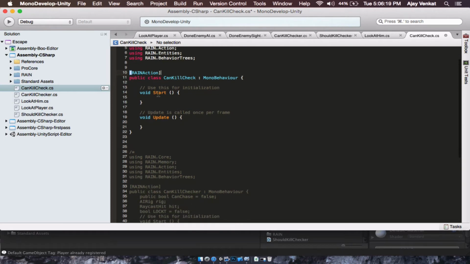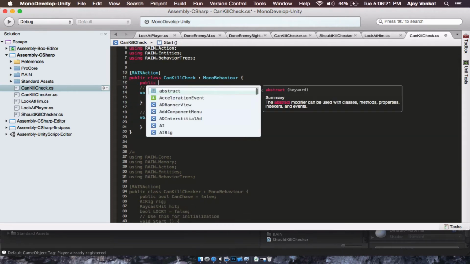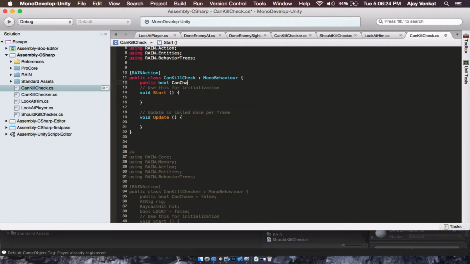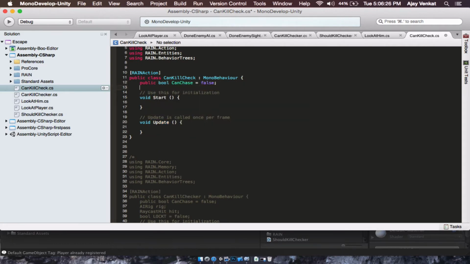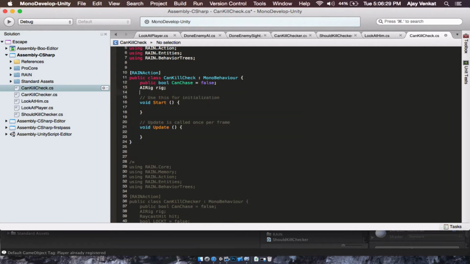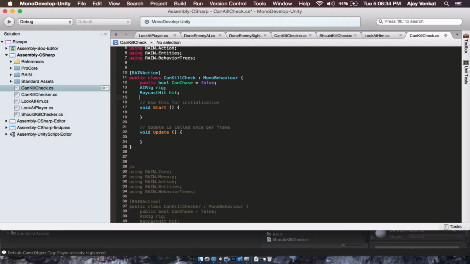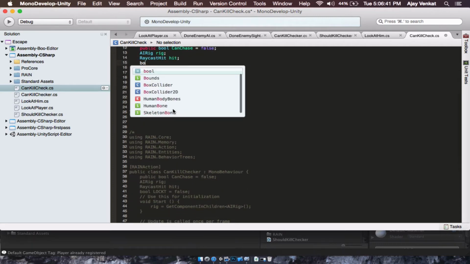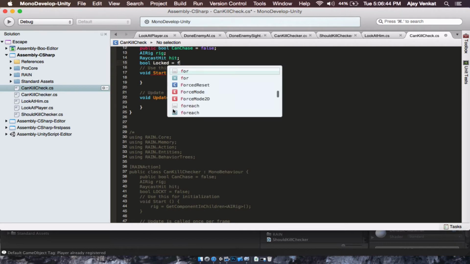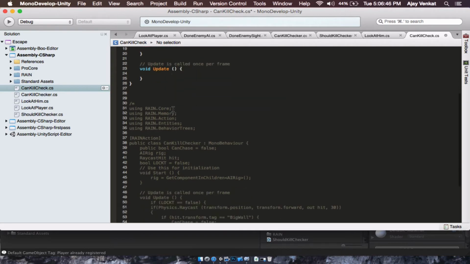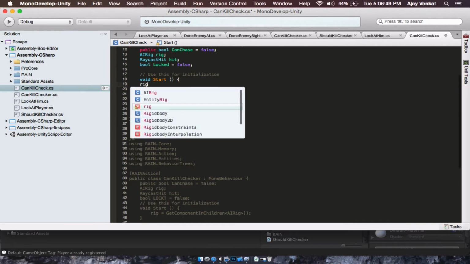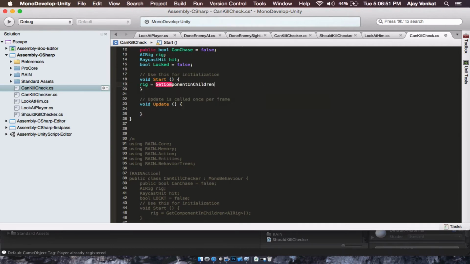Okay, and let's start. I'm gonna make a public boolean called can chase, and I'm gonna assign it to false, and AI rig, and a RaycastHit. This is the area where whatever you hit is stored, and you can access all its game information and all that. Bool locked equals false. So rig equals GetComponentInChildren AI rig.